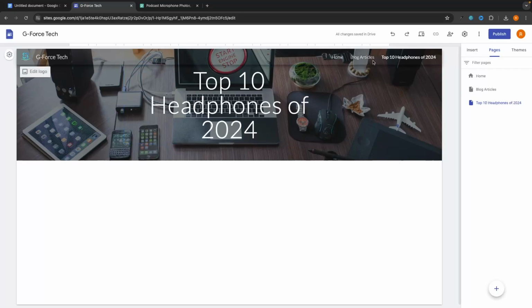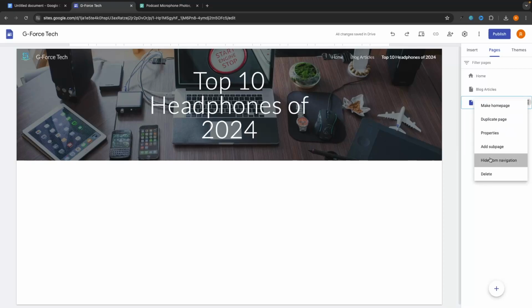Now, what you will notice is this blog article is going to show up along the navigation menu, but we don't want this. We don't want this to show up. So what we are going to do is when we create these individual blog article pages, make sure you are on pages. Find the page right here. So this is the blog article. Then click on these 3 dots and all we are going to do is hide from navigation.